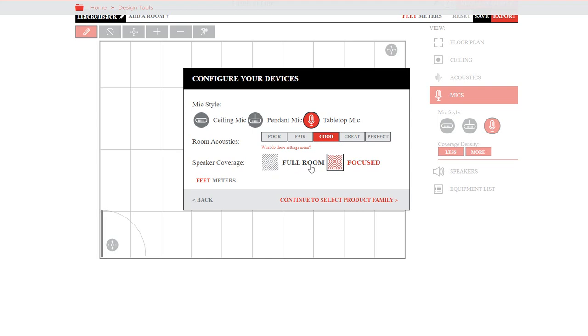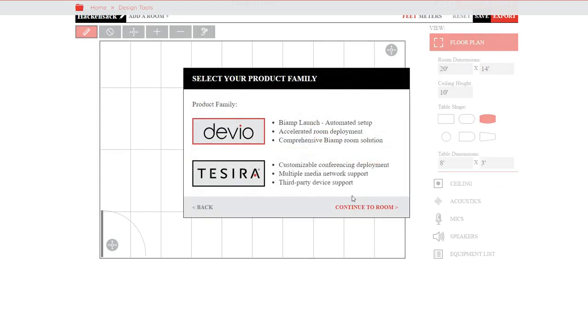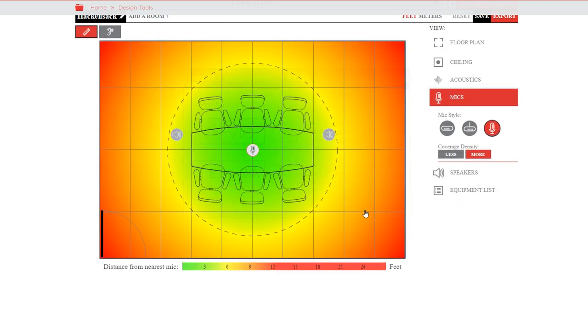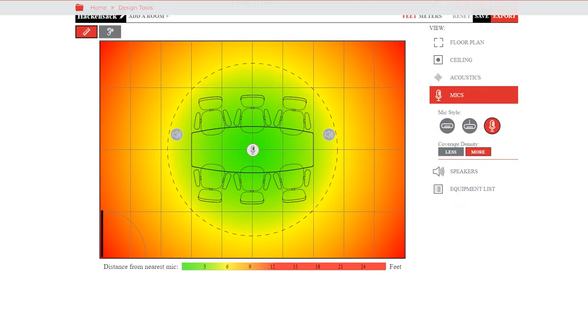And do I want my speaker coverage to be focused over the table or for the full room? I'm going to choose focused in this case and see what it gives me. We're going to use Tesira. Continuing to our room, what it gives us is a heat map for our microphone pickup. You can see that around the table, it's green, meaning it's picking up our voices around the table, 6 chairs, as well as 2 ceiling speakers.